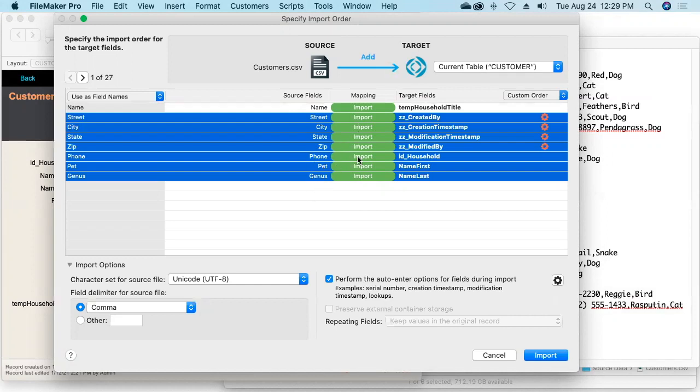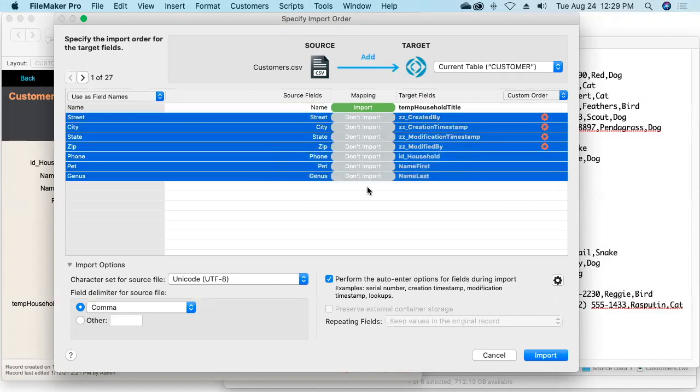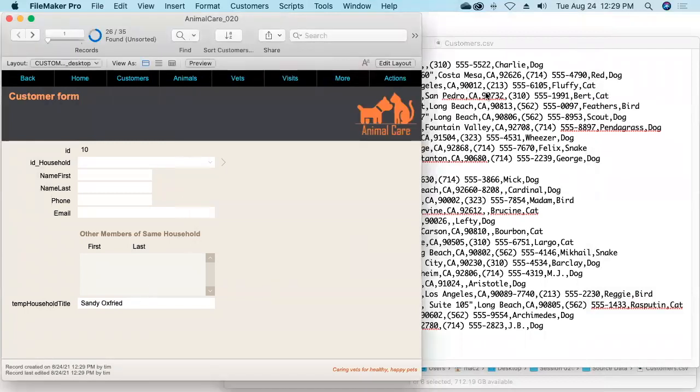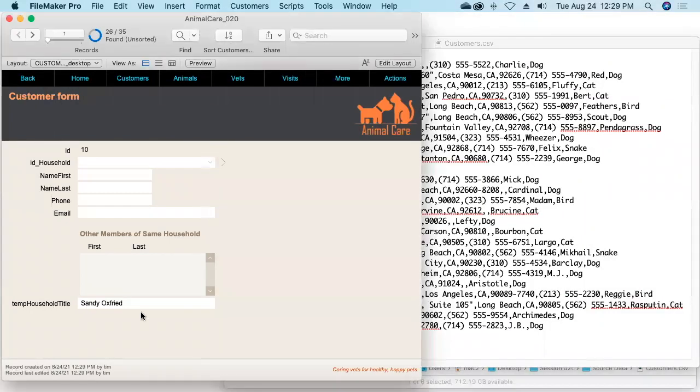So I'm just going to click on any one of those green buttons in the selected rows and say, don't import this field. That changes all of them. That's a nice shortcut. Click import. And we got 26 records added or updated. We can see that the household titles, or customer names according to the source data, have appeared in that temporary field. And now it's a pretty simple matter to grab the first name and the last name out of each of them.